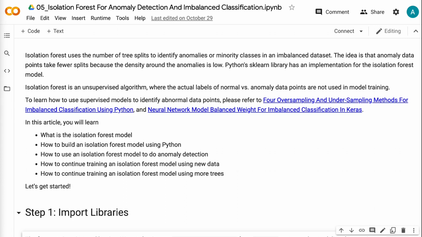Today I will talk about how to use Isolation Forest for anomaly detection. Isolation Forest uses the number of tree splits to identify anomalies or minority classes in an imbalanced dataset. The idea is that anomaly data points take fewer splits because the density around the anomalies is low. Python's sklearn library has an implementation for the Isolation Forest model.